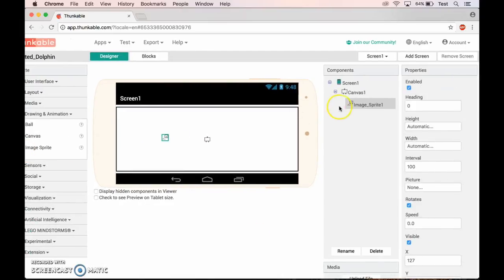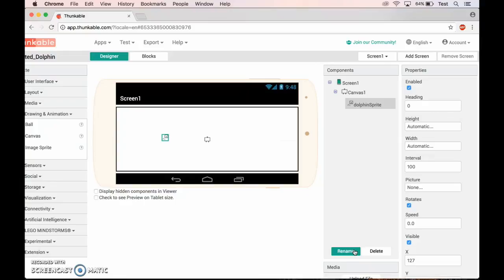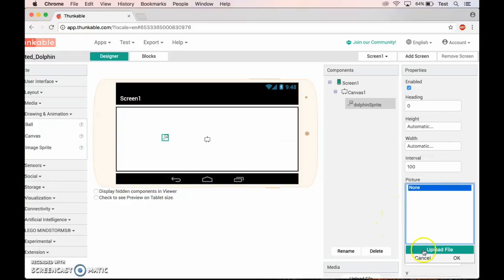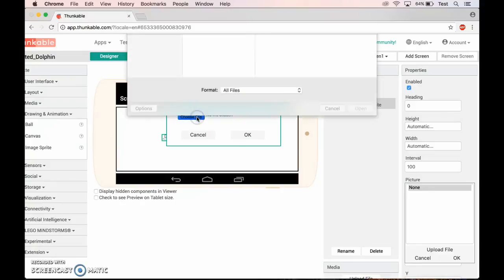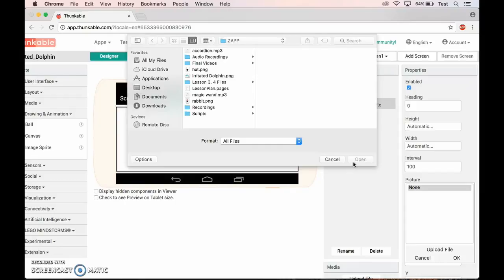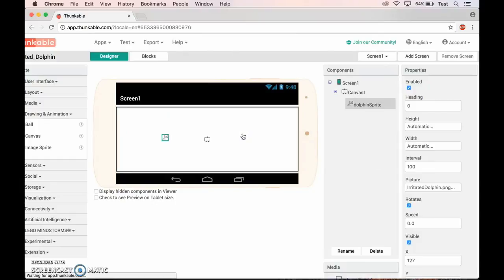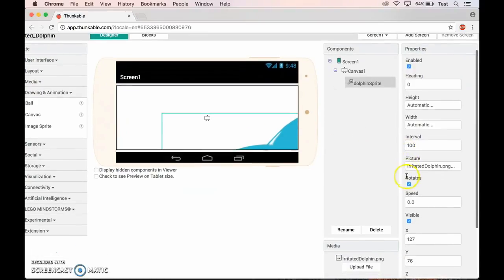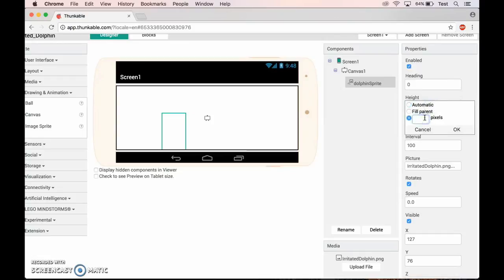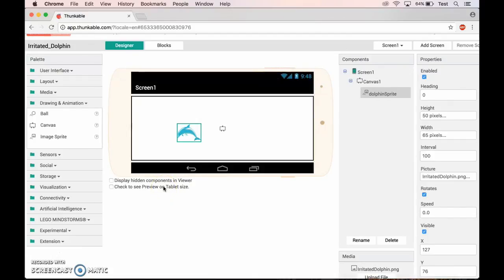From the animation palette, drag an image sprite object onto the canvas. Name the object Dolphin Sprite. Upload an image for your respective sprite. You can use the dolphin given to you to do this. Adjust the height and width of the dolphin to your liking. Now that we completed the first objective, let's move on to the animation.